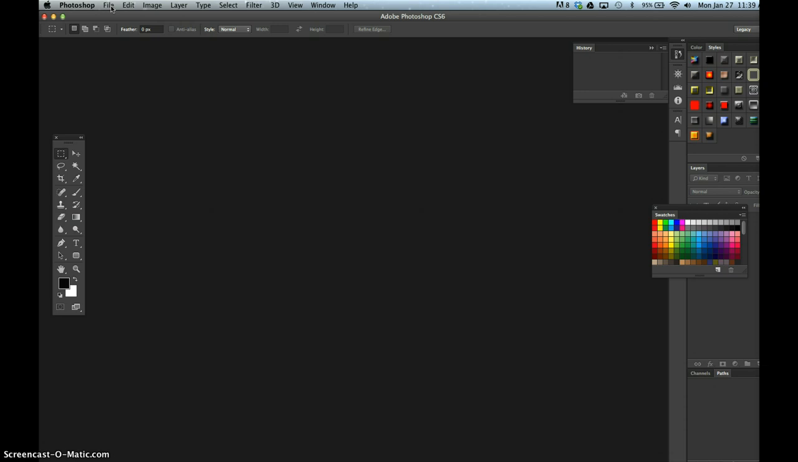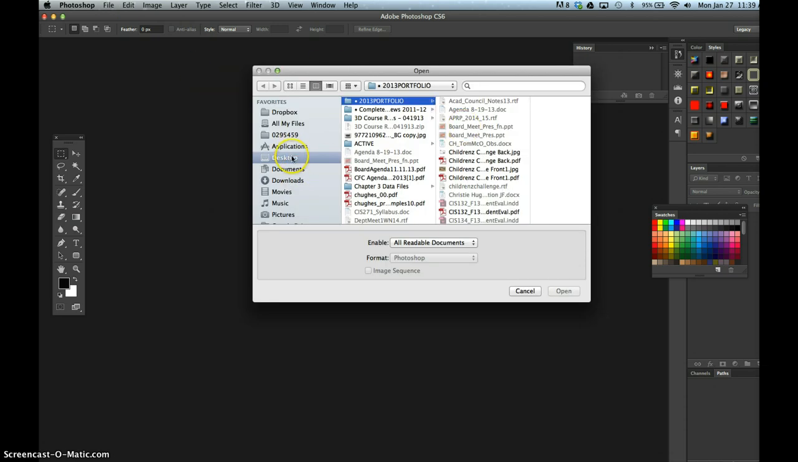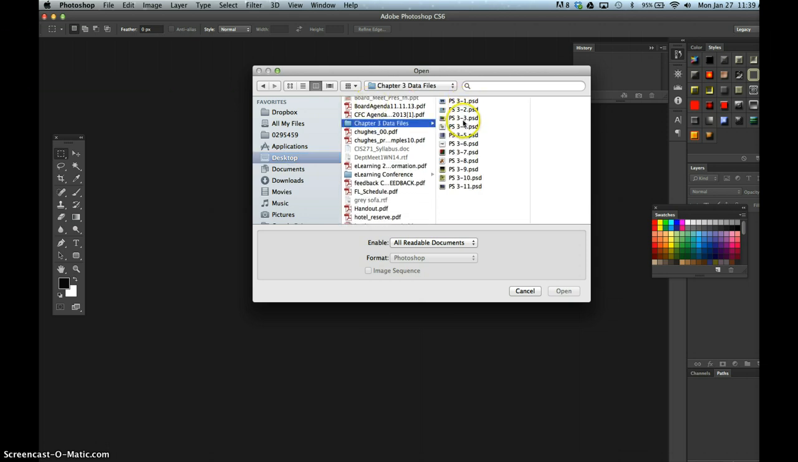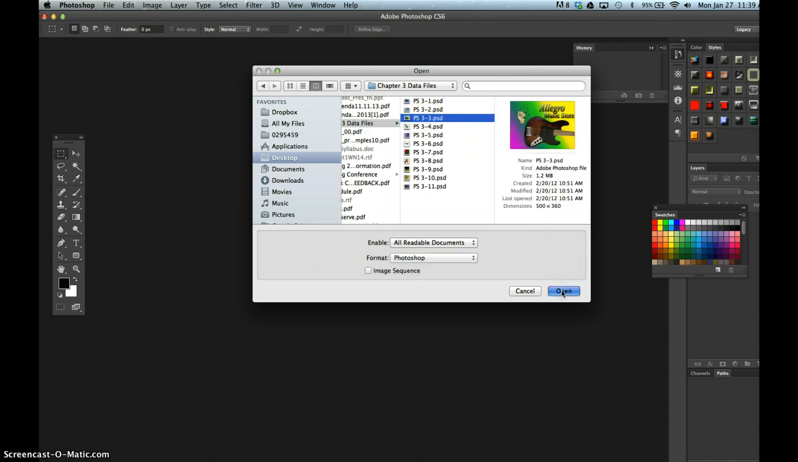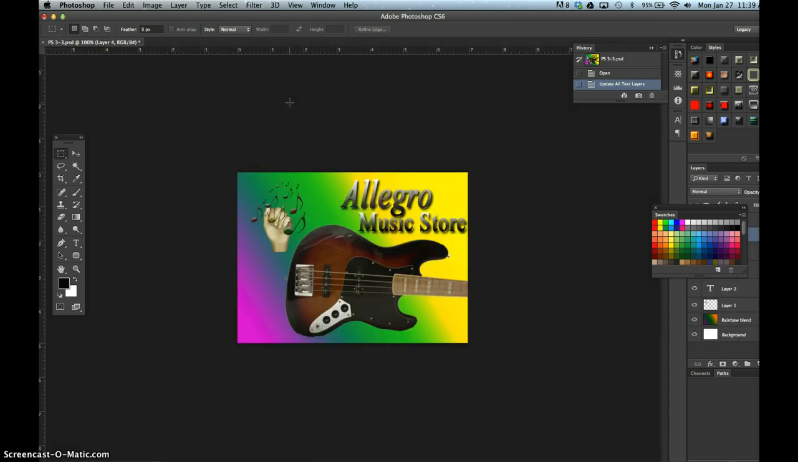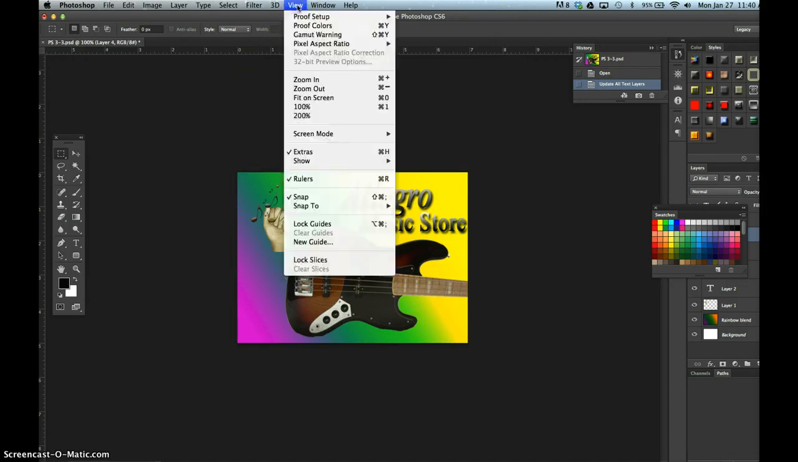So navigate out to open the Chapter 3 data files. The Photoshop file 3-3 PSD. Go ahead and update if it gives you that error. And then move on to making sure that the rulers appear, which mine do up here. If they do not appear on yours, make sure you go to View and check Rulers.